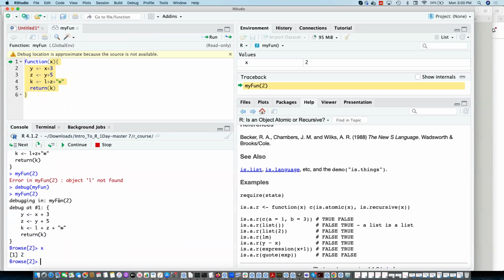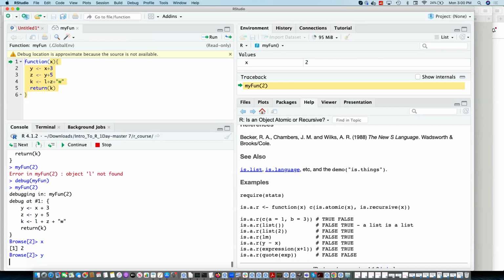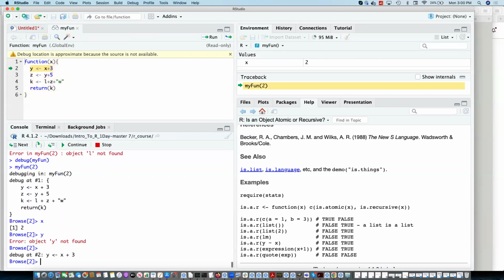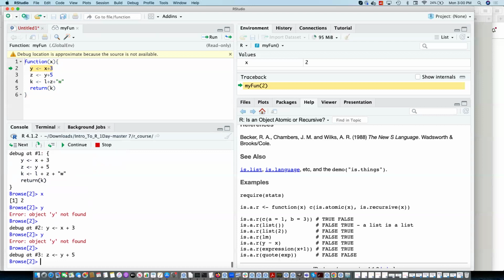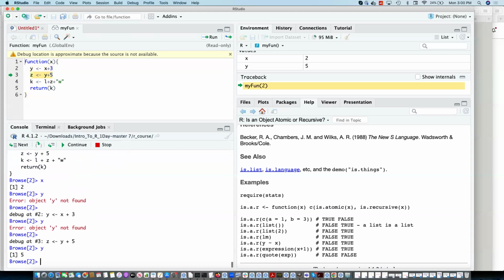So right now, if I press X, X is 2 because I'm inside my function. I don't think I've defined Y yet. Nope. Press enter. Let's run that line now. Let's run the Y equals thing. Okay. So now I've actually evaluated this. I'm now on this line.